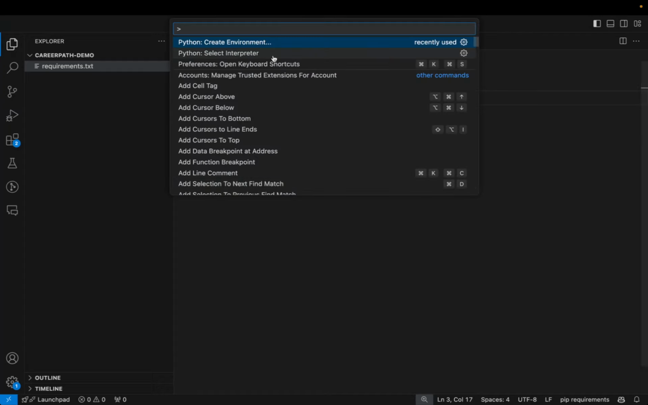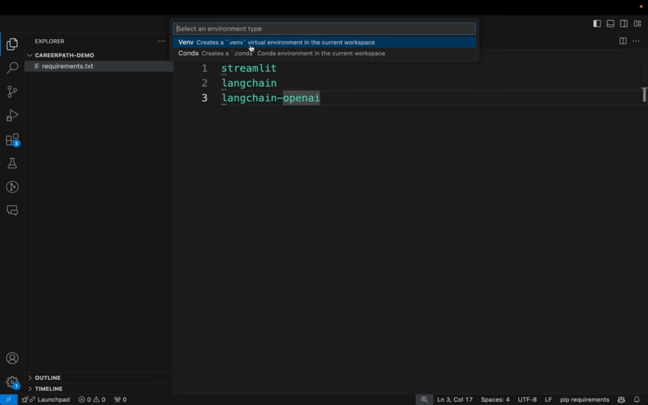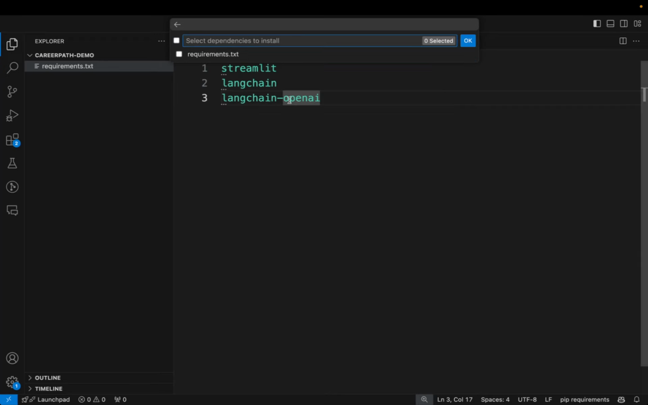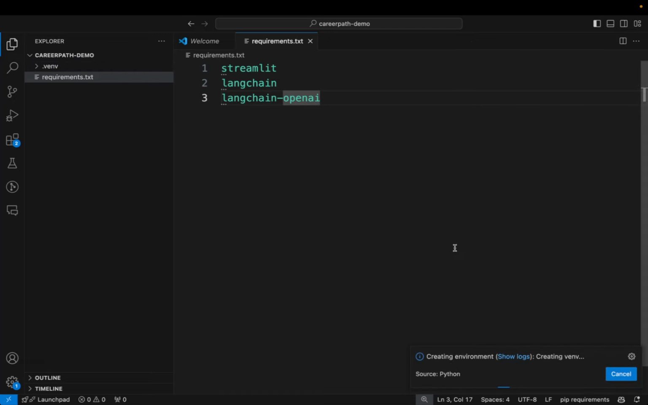Next, I'll do Command Shift P, and I'm going to say Python create environment. I'm not using an existing environment. I'm creating a new environment so that if you are starting from scratch, you know how to create an environment when working on Visual Studio Code. So I'm going to create a virtual environment, venv, and I'll select Python 3.12 64-bit. And these are the requirements that I want. These dependencies are what I want the environment to already have installed, right? So we are going to do this, and it's now creating the environment.